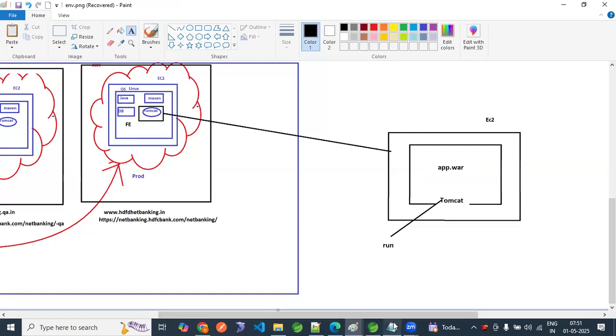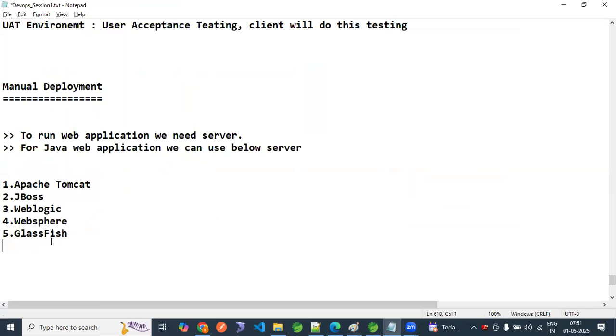Okay, now try to observe. Similarly, for a Java application, and let's say for a .NET application, otherwise people will think I am talking only about Java. For a .NET application, we need to use the IIS server provided by Microsoft. .NET and SQL Server, these are provided by which company? Microsoft. Okay?